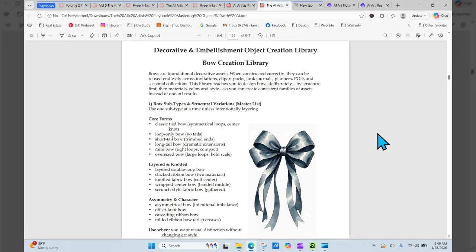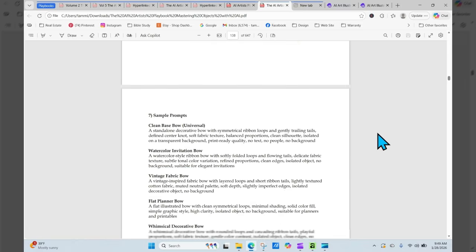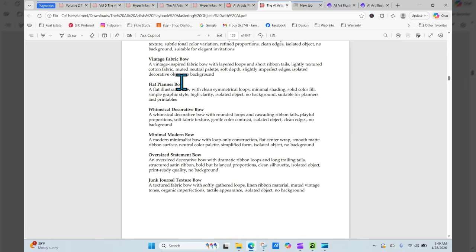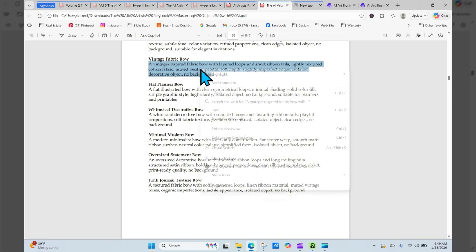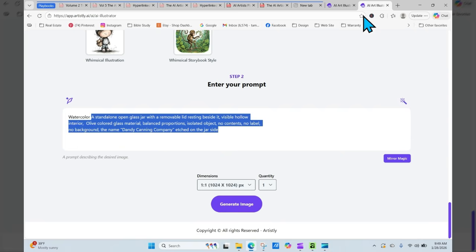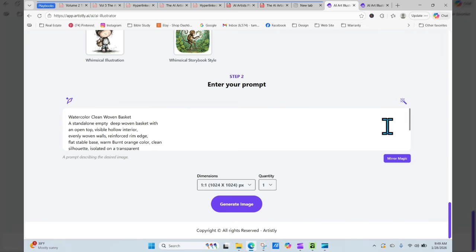Let's pick out the kind of bow we want to use. Let's just do a vintage fabric bow. And let me show you how you can actually change this up as well. Copy. And we're back into this one. I'm going to remove the empty because it overrode it anyway. And the visible hollow interior, we're going to take that out.